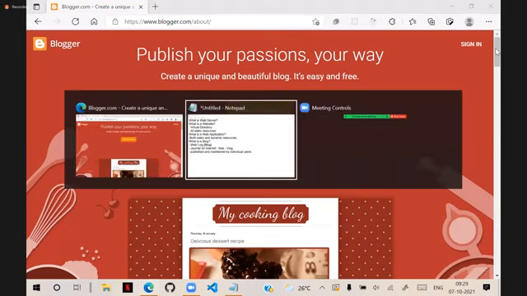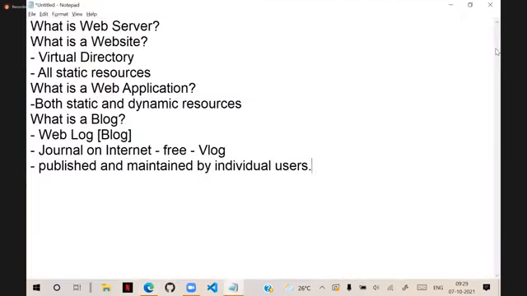So a blog is different from a website. A blog usually publishes everything on one page. Everything comes onto one page. Blogs are usually maintained by individual users. They update the information periodically. So you may have a website and you may have a blog. In a website, we don't update every day. In blogs, we keep updating regularly. That is the difference between a website, a web application, and a blog.